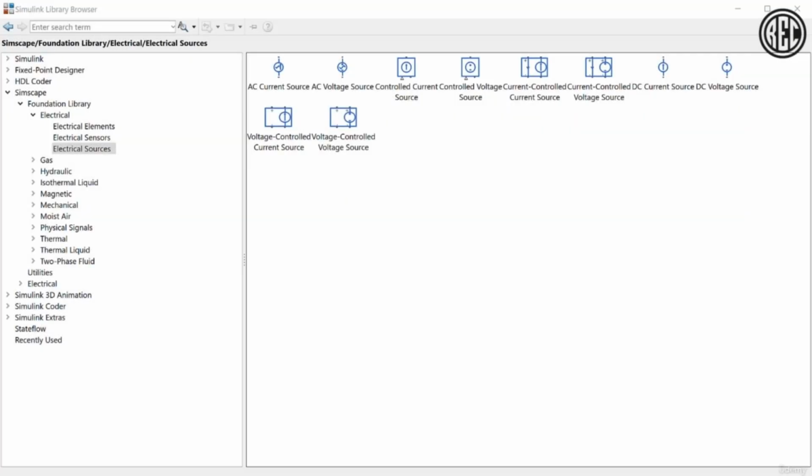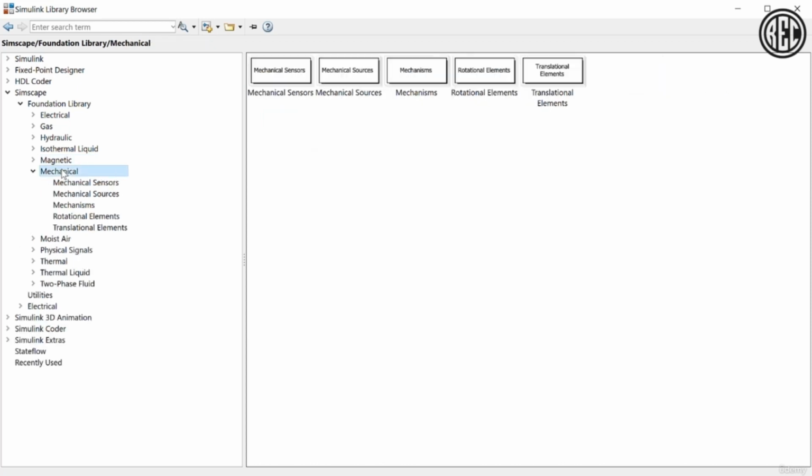All right, so we left off where we were talking about the electrical sources blocks. We're also going to talk about some of the mechanical blocks that you can find over here. And of course, you not only have electrical and mechanical, you also have all these other domains: gas, hydraulic, isothermal, magnetic, many different domains that you can use Simulink for. Now I do want to talk about some of the mechanical blocks as well.